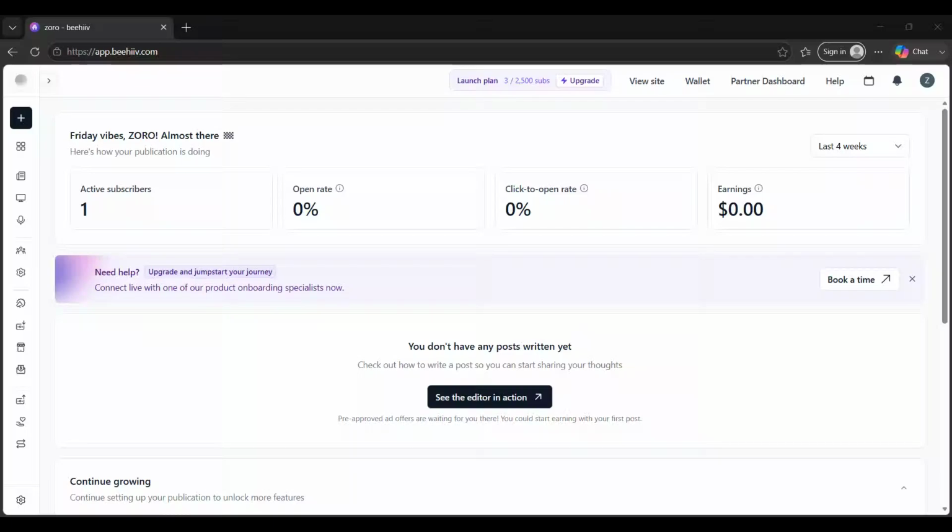In today's video, I'm going to show you exactly how to change your Beehiiv URL step by step, so you can update your newsletter web address quickly and correctly. This is a simple process, but there are a few details you need to pay attention to so you don't run into errors with your new slug.